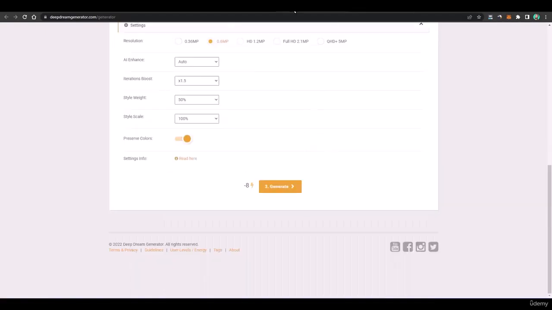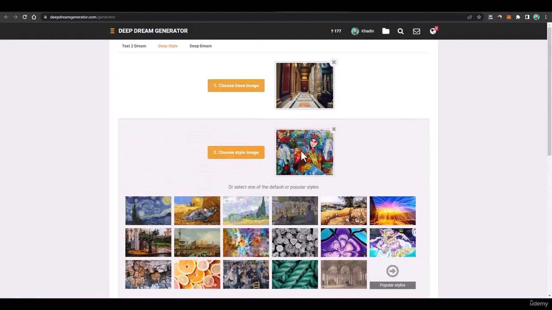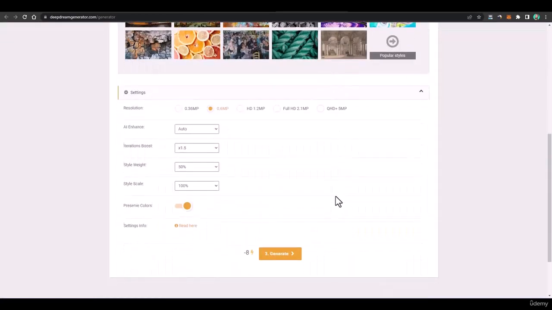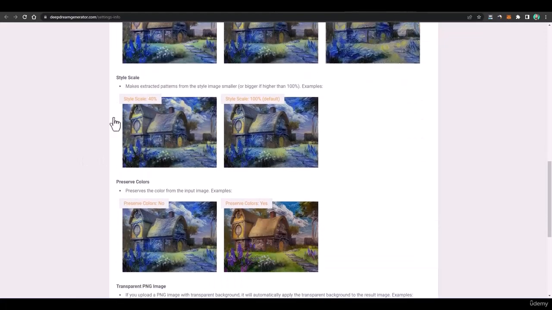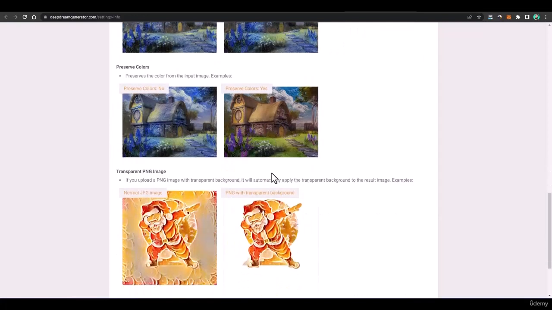Which image do you want to be dominant, this style image or this base image? If you want it to be 50-50, then select 50%. If you want it 60-40, then you can select this one. Then style scale makes the extracted patterns from the style image smaller. This is again the same.